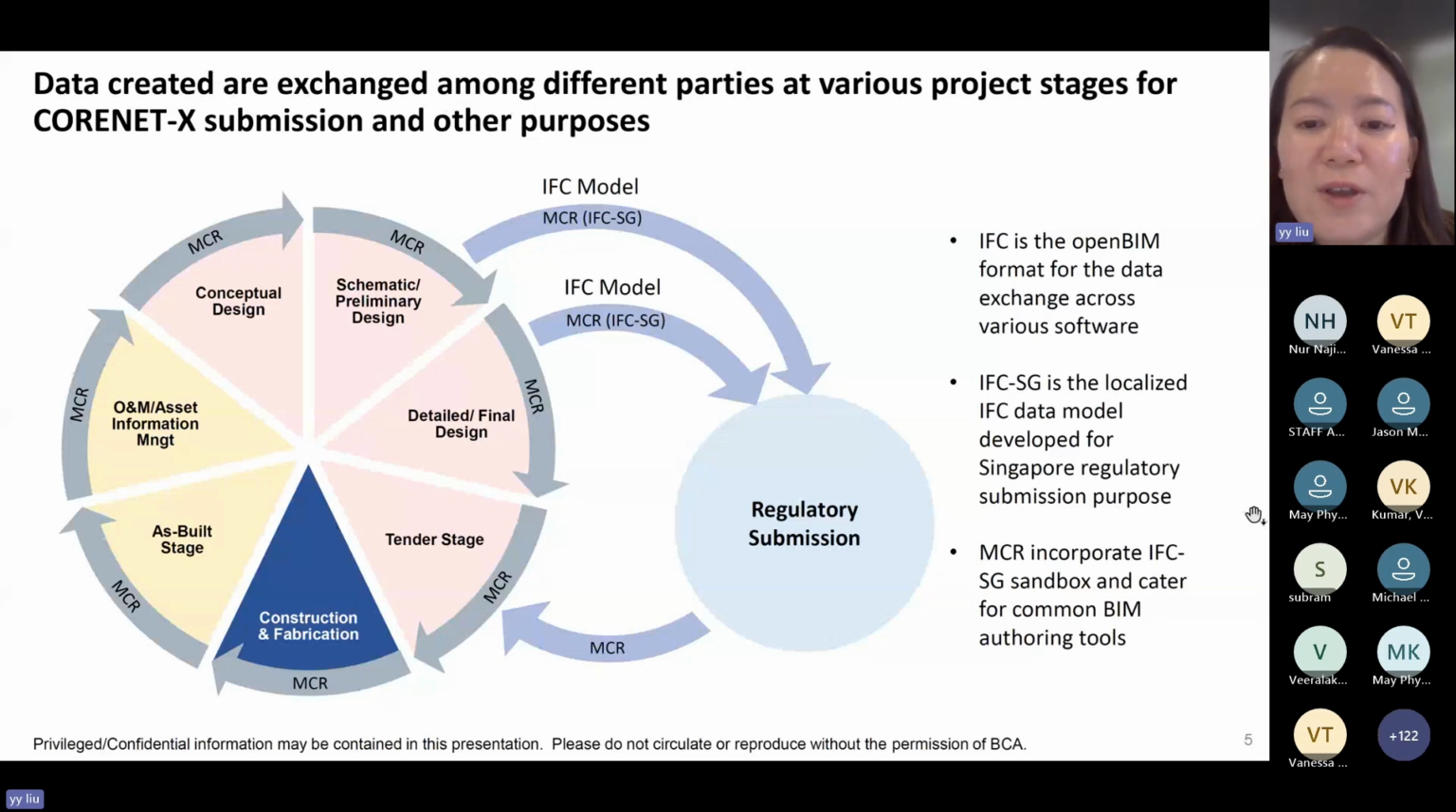This diagram here demonstrates how the data is exchanged for regulatory submission purpose. BIM models and data are generated as schematic design and detailed design sketch by architects and engineers for Corner-X submission. BIM model will be coordinated and submitted in openBIM format for automated checking and submission review via collaboration platform. After getting the authority approval, the BIM model will be exchanged back at the tender stage to make sure the buildings are constructed according to the approved design.